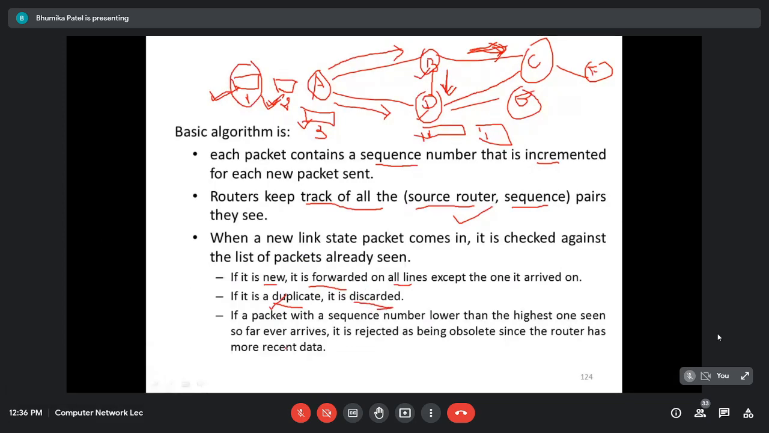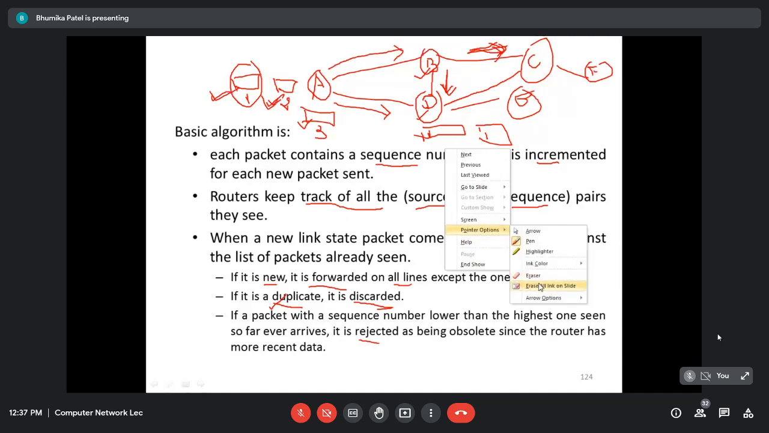Okay. Third case can be if a packet with a sequence number lower than the highest one seen is coming, then it is being rejected. Why? Because it is obsolete since the router has seen more recent data. How? See, just let me draw properly.